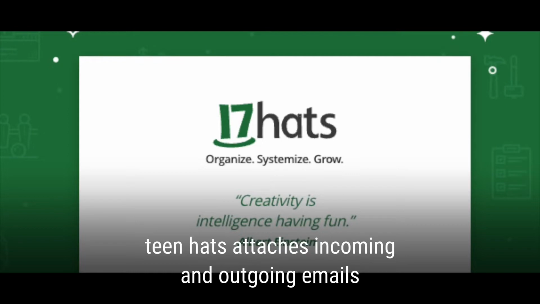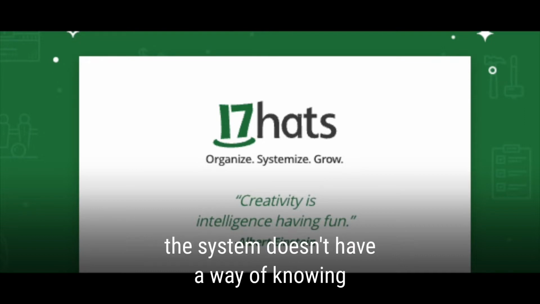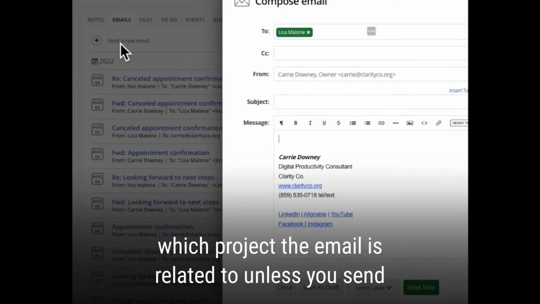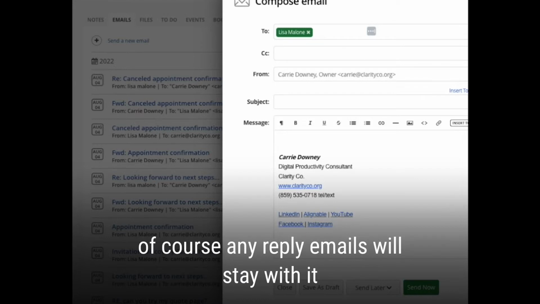17 Hats attaches incoming and outgoing emails to a contact file based on the email address. The system doesn't have a way of knowing which project the email is related to unless you send it from the project file specifically. But then, of course, any reply emails will stay with it.